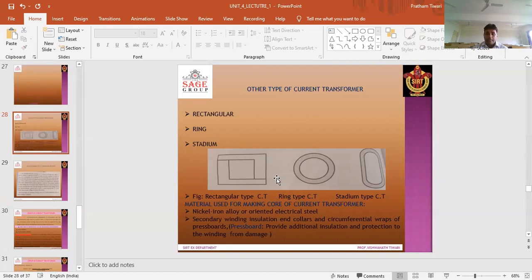For making the core of a current transformer, we require nickel iron alloy or oriented electrical steel. The secondary winding is insulated with colors or circumferential wraps of pressboard. What is pressboard? Pressboard additionally insulates and protects the winding from damage. This is all about current transformers.